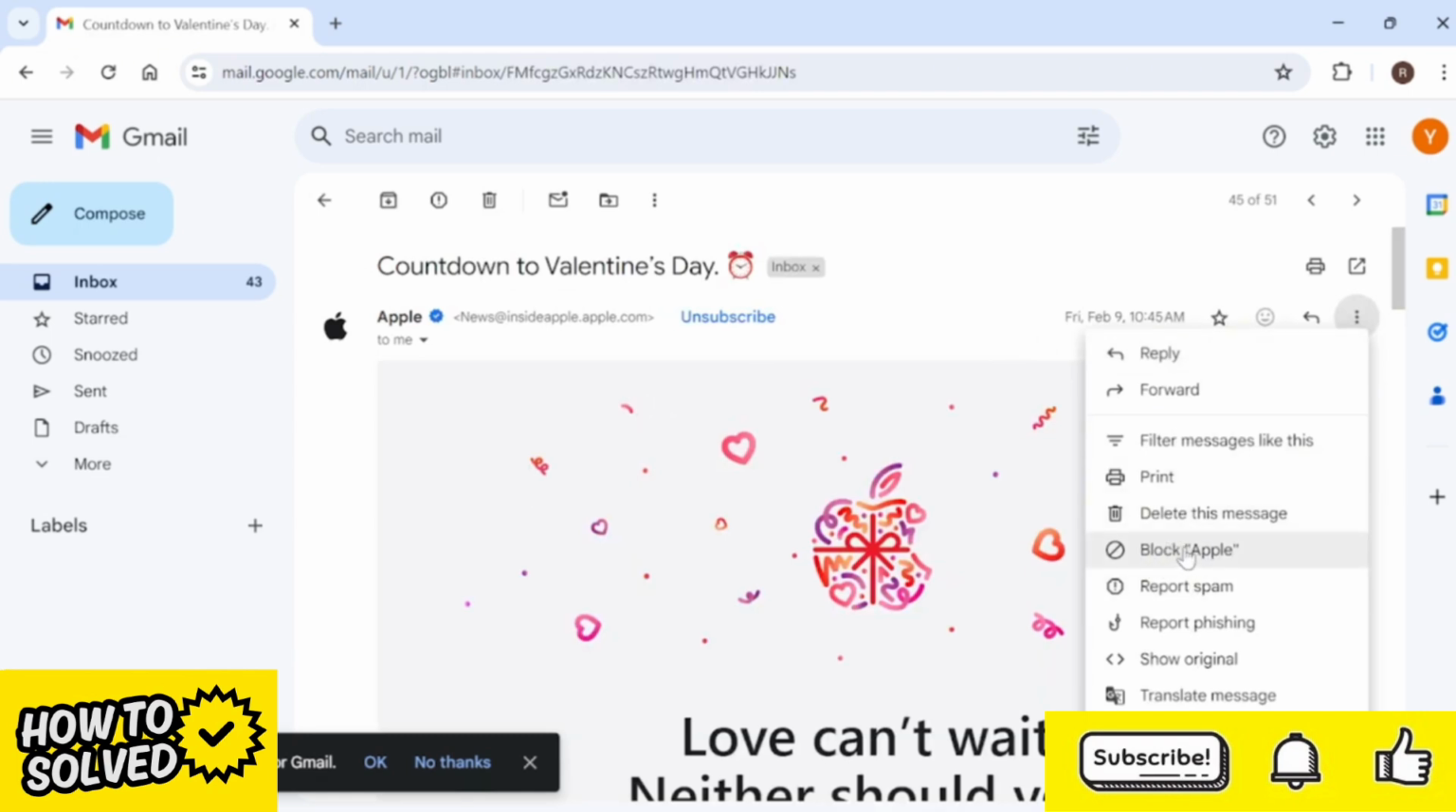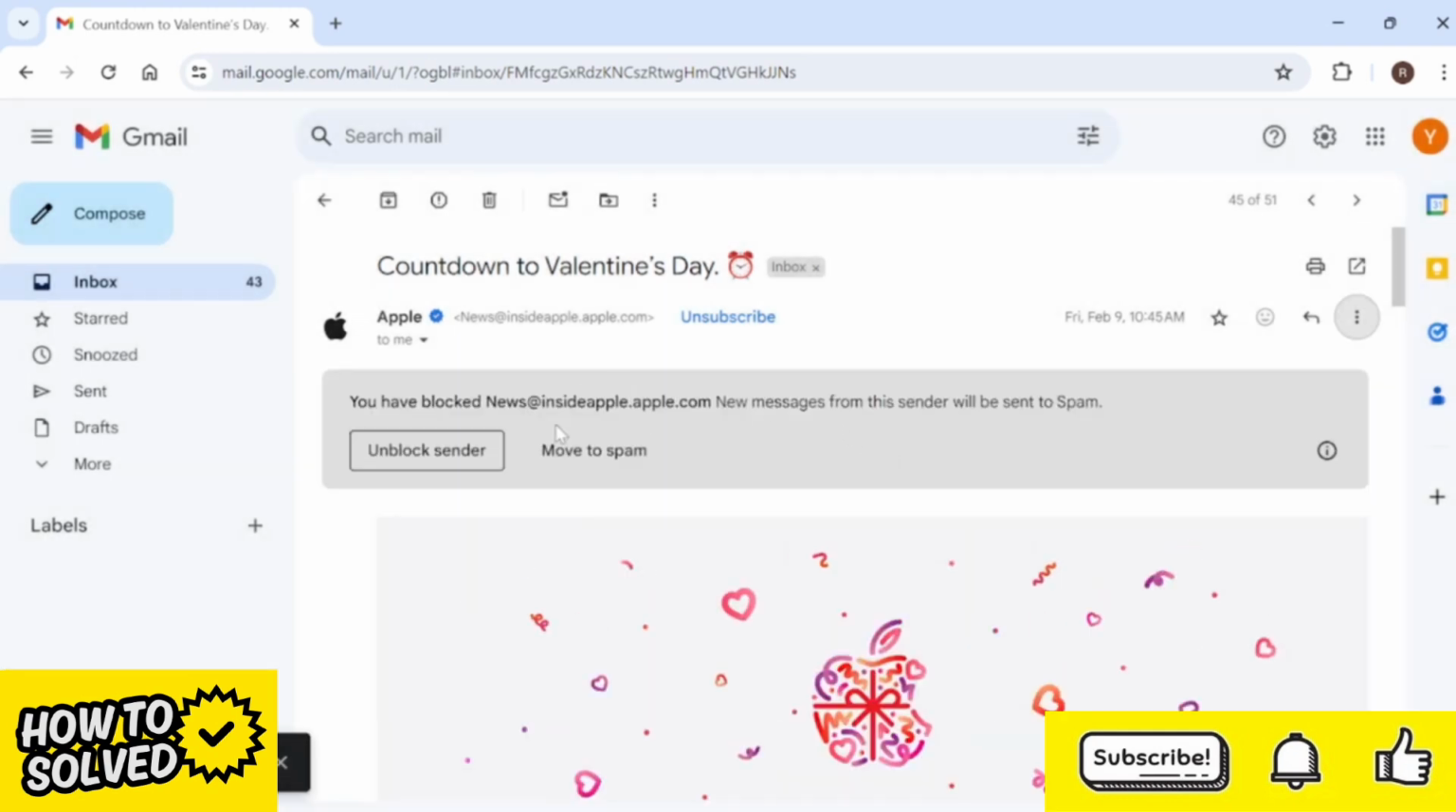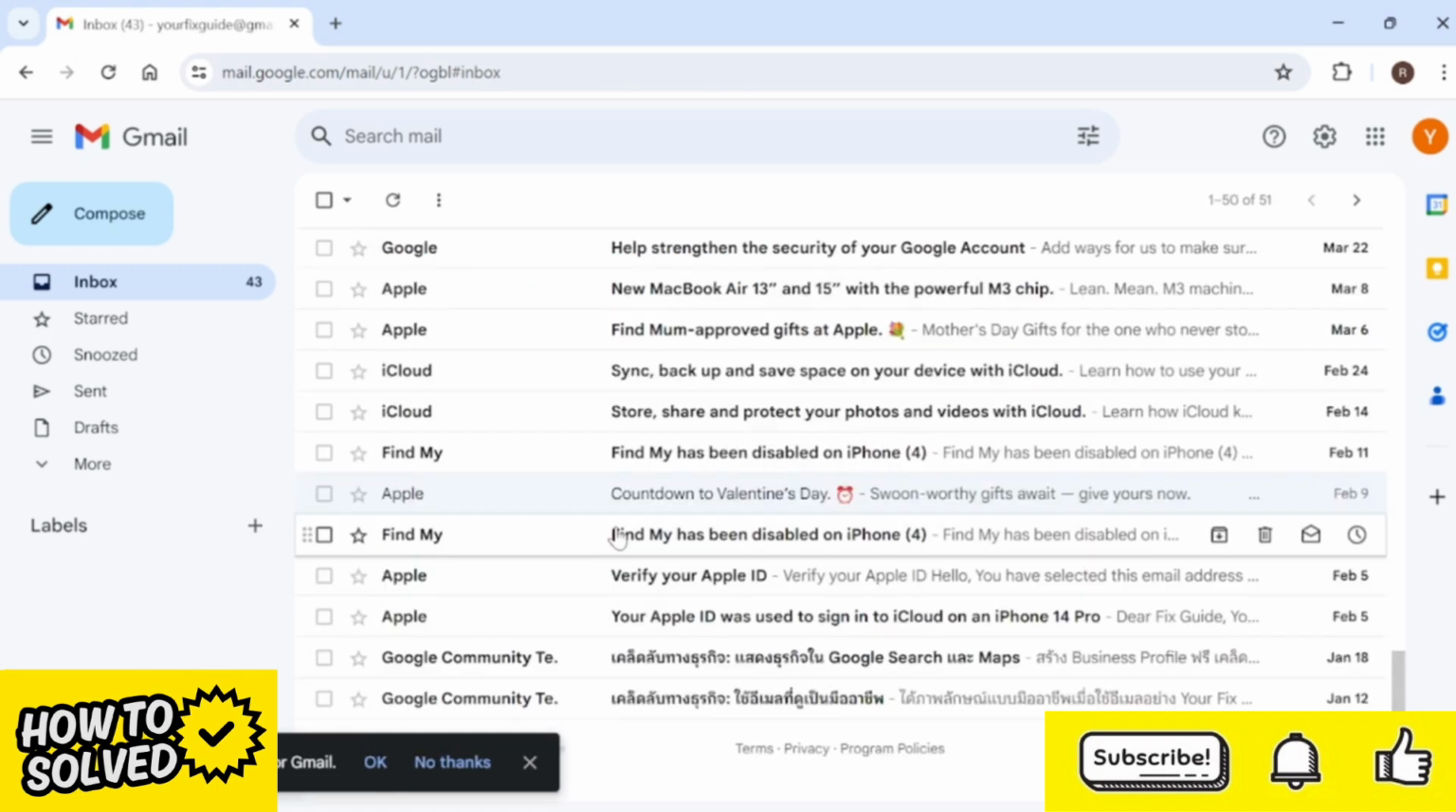So for example, if I wanted to block Apple, then I could just go ahead and select that here. And you'll get this message pop up on the screen saying all future messages from Apple will be marked as spam. And then we can go ahead and select block. And that's going to stop any emails from Apple from appearing inside of our inbox. And of course, if you made a mistake here, you could always press unblock sender to reverse this action. So that's the first and easiest way to block an email address from Gmail.